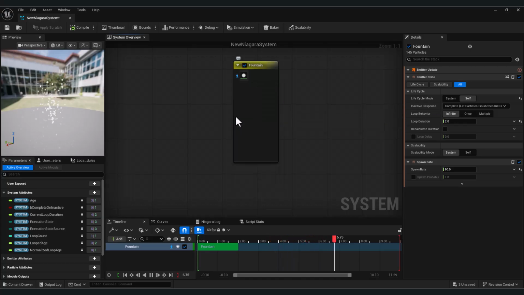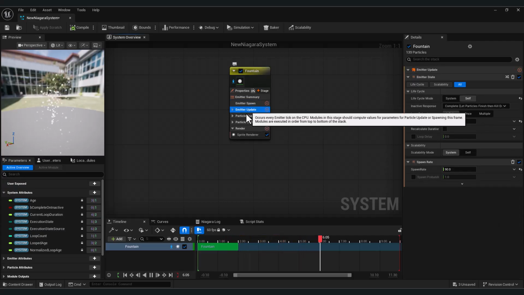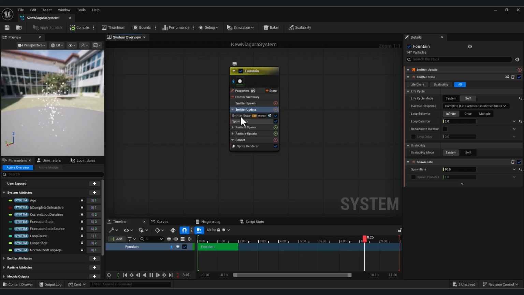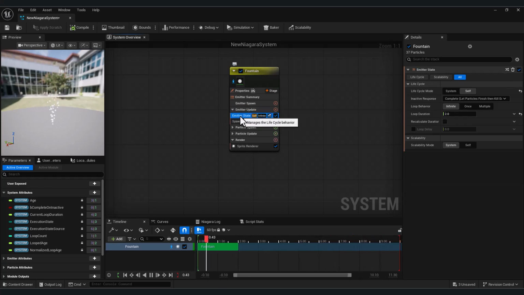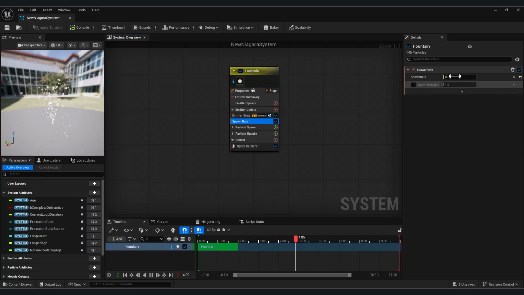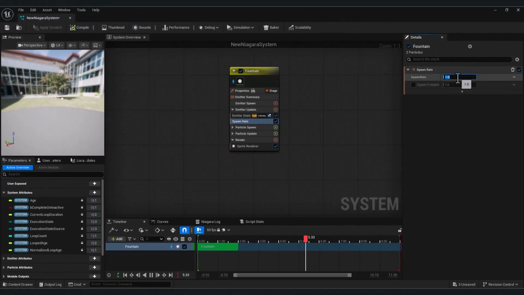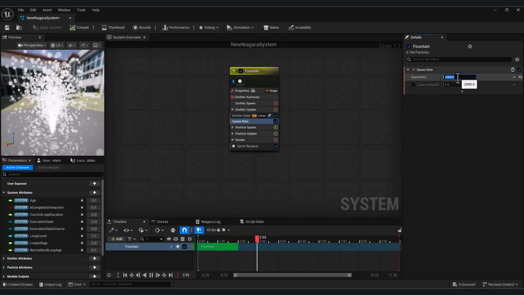The first option is Emitter Spawn, which doesn't have anything special and simply spawns the emitter. But the next option is Emitter Update, which has several subcategories. The first one is Emitter State, which shows where the emitter is spawned, and the next one is Spawn Emitter, where by changing its value we can control the number of particles being generated. For example, if we decrease it, as you can see, the number of generated particles decreases, and if we increase it, they will increase.